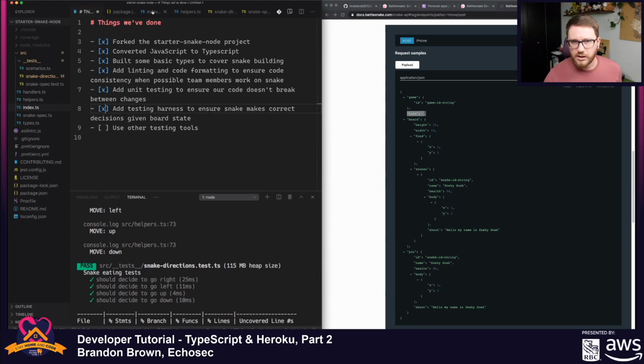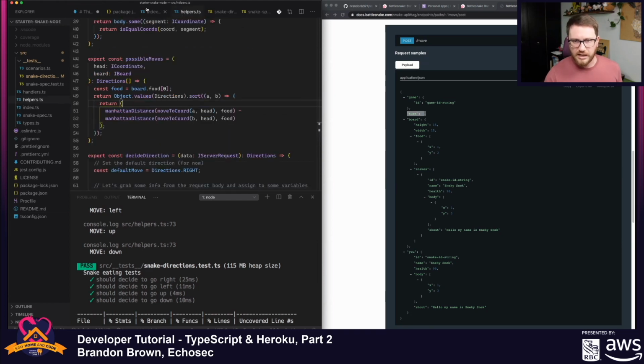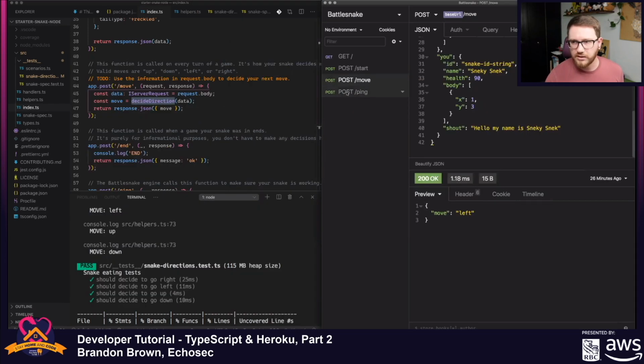Not necessarily in the traditional sense of testing, but you can get a little bit more comfortable with how a snake is returning given a specific move set. And what I'm going to introduce here is a tool called Insomnia. So Insomnia is a REST client. It effectively does network requests and shows you what the response is.